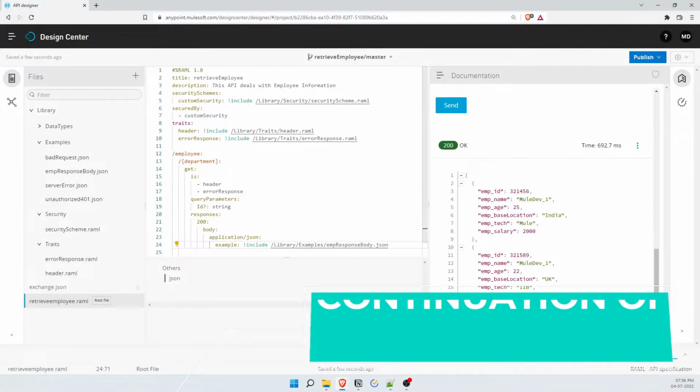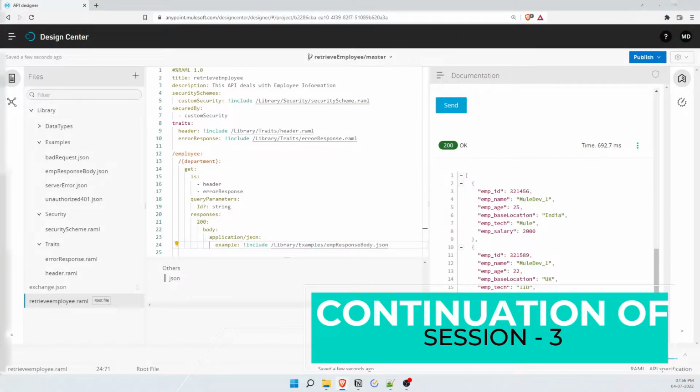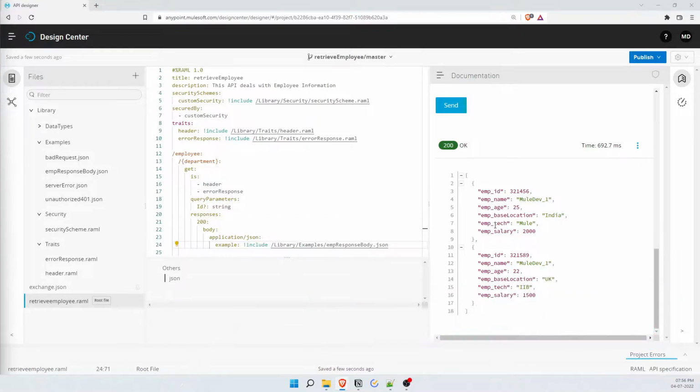So now let us see what a data type is. A data type is nothing but a way we can model this JSON. Means we can say what all parameters we are expecting in the response, and whether each is a string, whether it is required, all those things we can model.